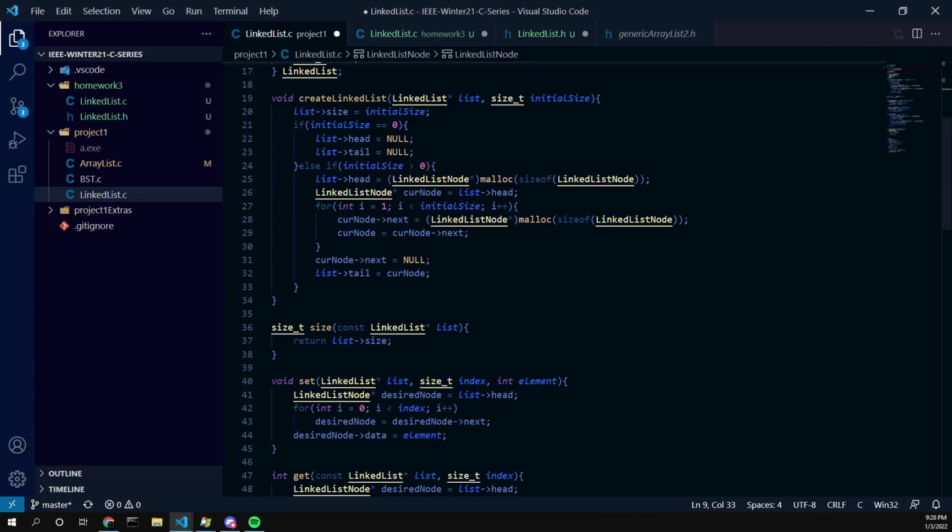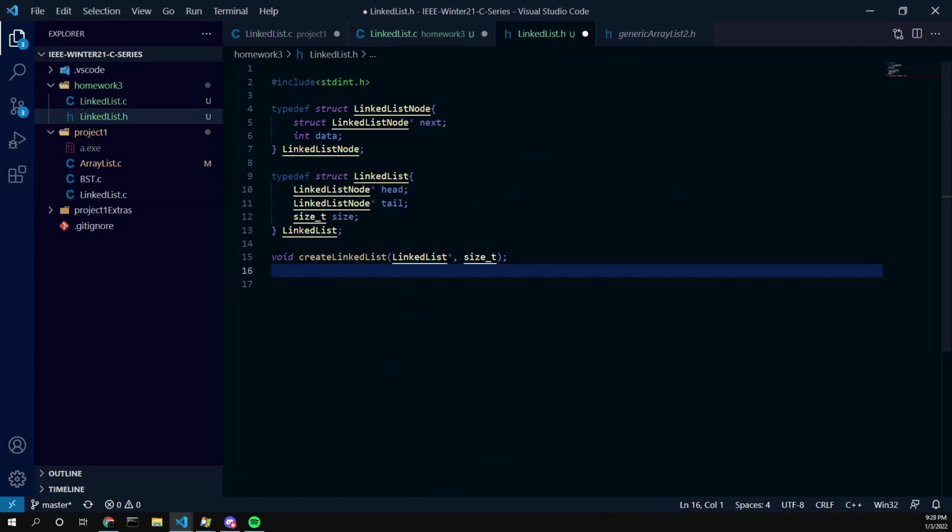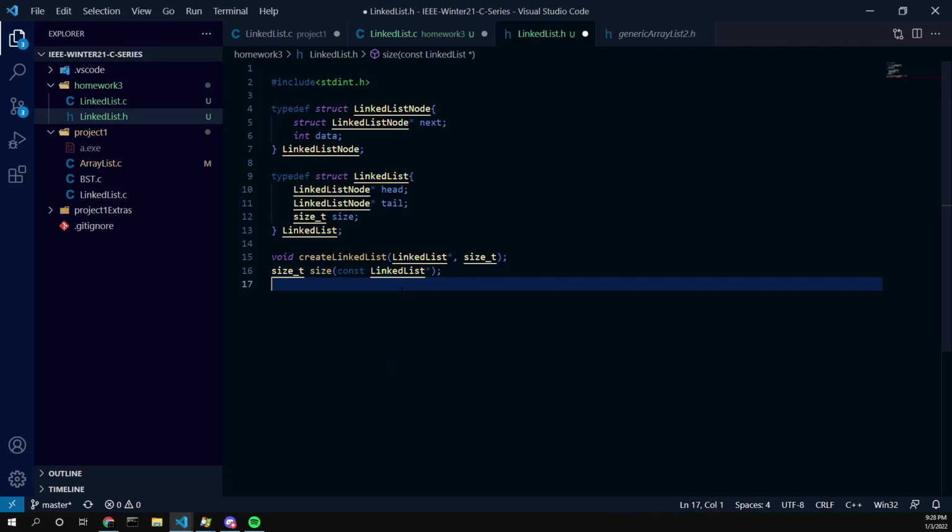Give me a second. All right. So create list, great. Size, I'll put the size in here. You might notice that I have a constant linked list pointer. I do this on purpose. This basically just signifies that size doesn't actually modify anything in linked list.